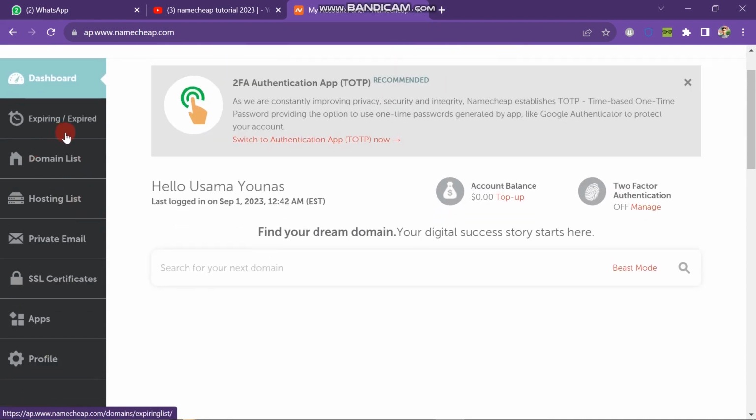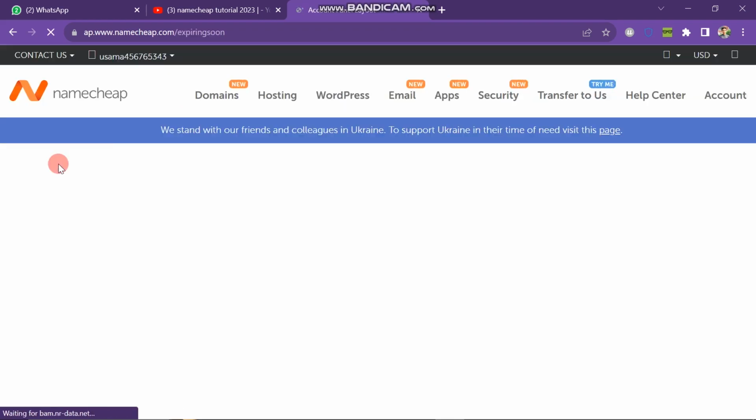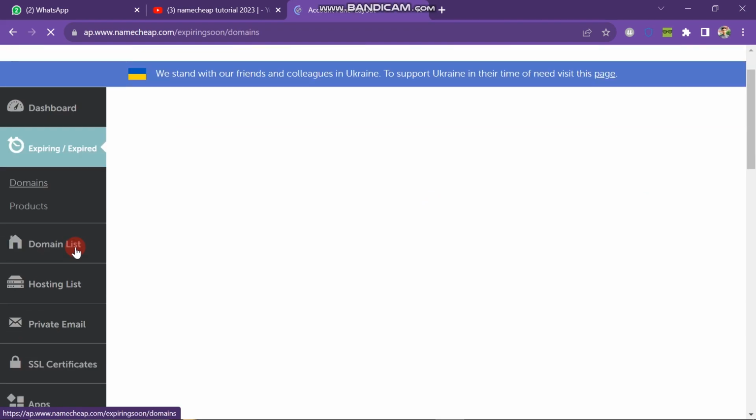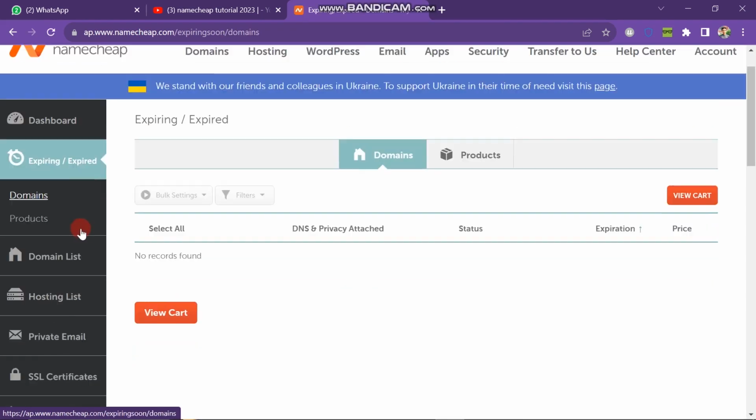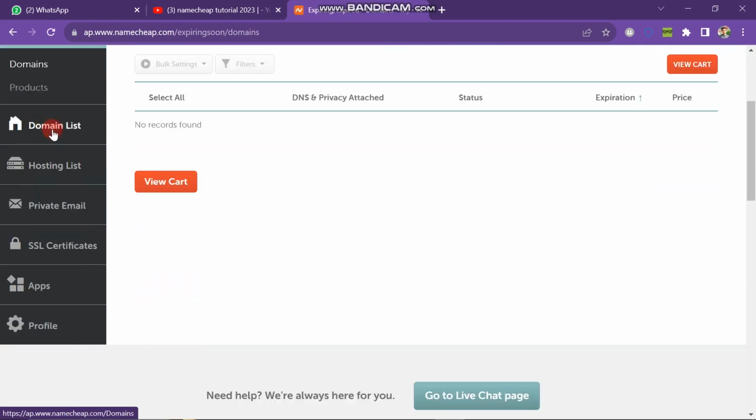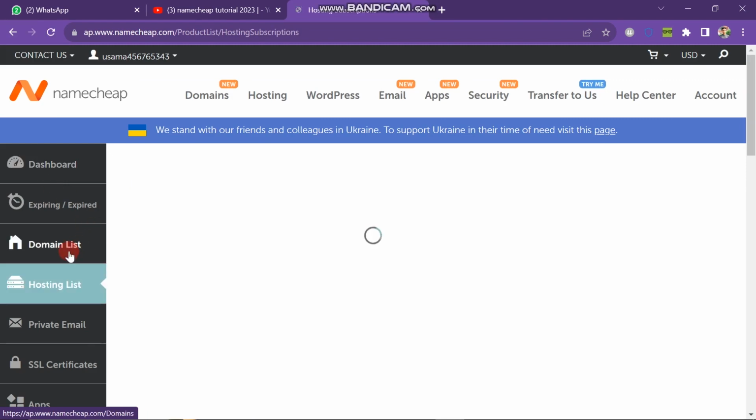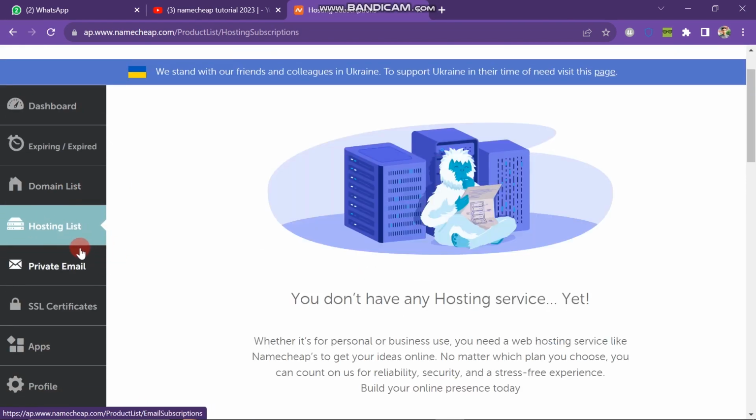One thing you should remember is that Namecheap is not totally free. You have to pay to use every feature, like the hosting service, domain service, and many other services. On the left side of the screen, you'll find several options. For instance, the expiring and expired sections display purchased plans. The domain list section shows purchased domains. And the hosting list section provides access to purchased hosting plans. In the hosting list section, you'll see available hosting services. As you can see, I currently don't have any hosting services.